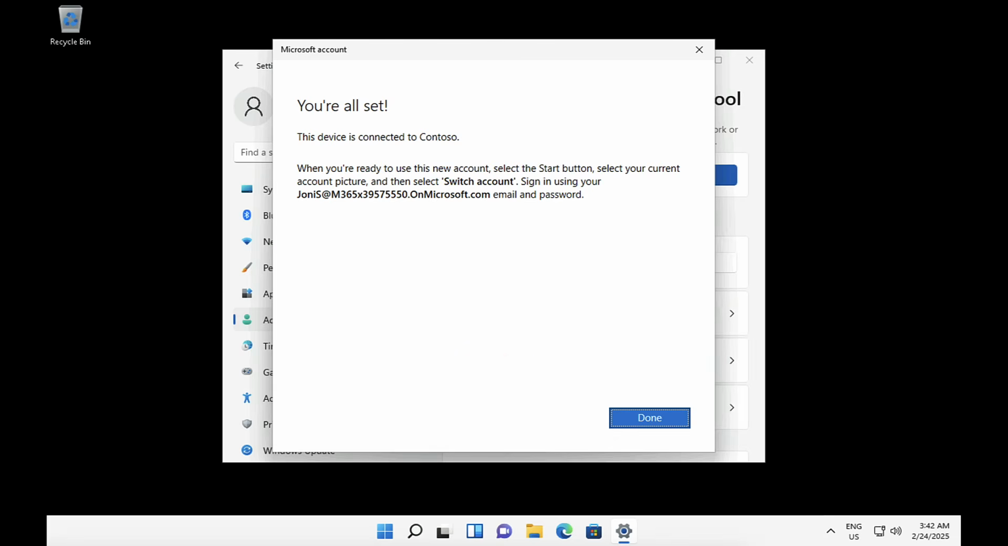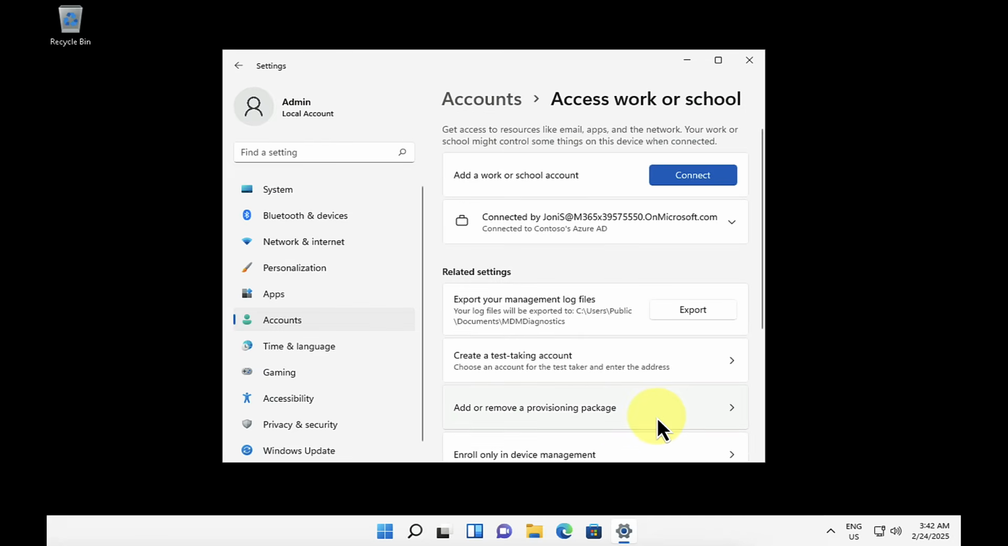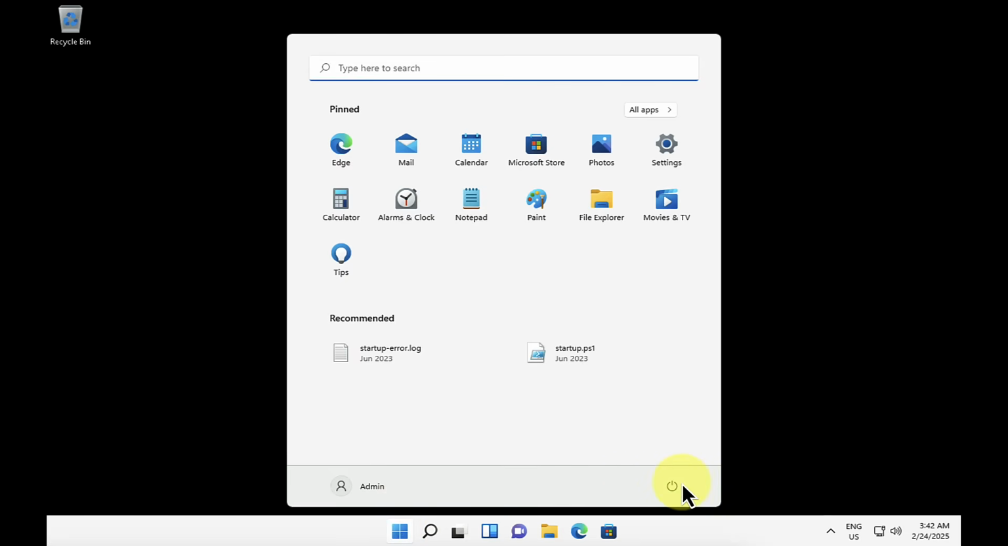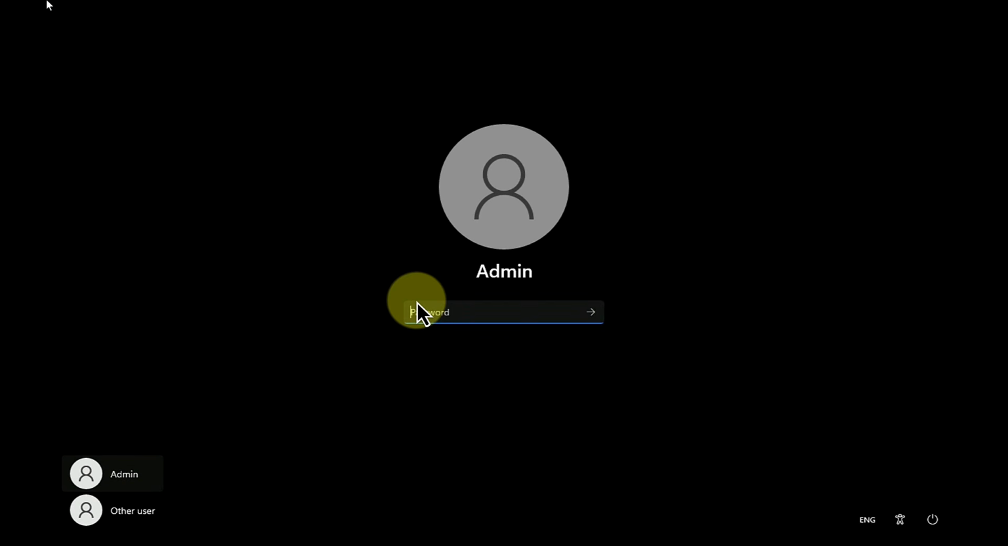Now, once it's done, and it says, yep, you're all done, that's fine. A good idea is then to go and restart this machine. That's what I'm going to do. I'm just going to restart the machine. You can see that Joni's machine is now connected, but it does need a small restart. So I'm just going to do that, and we pick it up a few moments later.